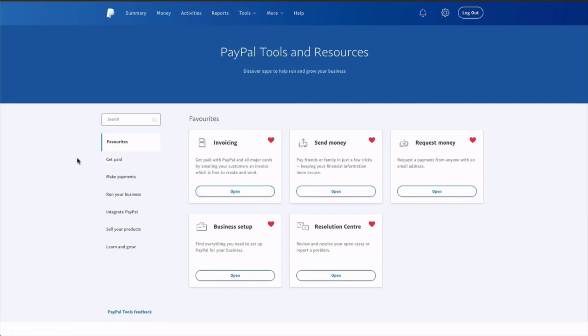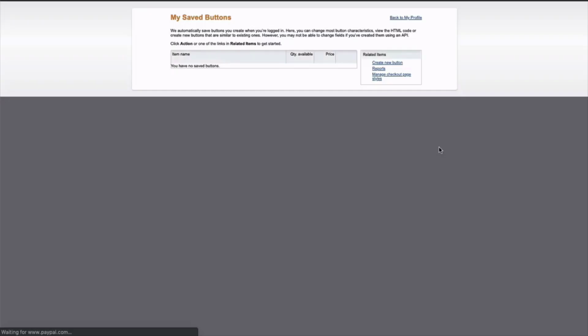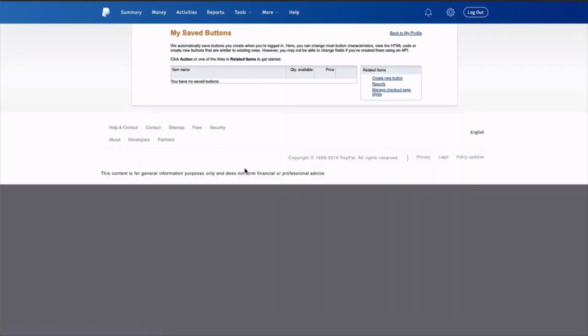Okay. So once you're here, you can see on the left, we click on integrate PayPal. There's a number of different options here, some quite advanced, but for what we want, we're just going to go with the PayPal button. So we're going to click on the open that's above the PayPal button there, and it's going to take us across to this section here. And what I can do is click here under related items and click create new button.